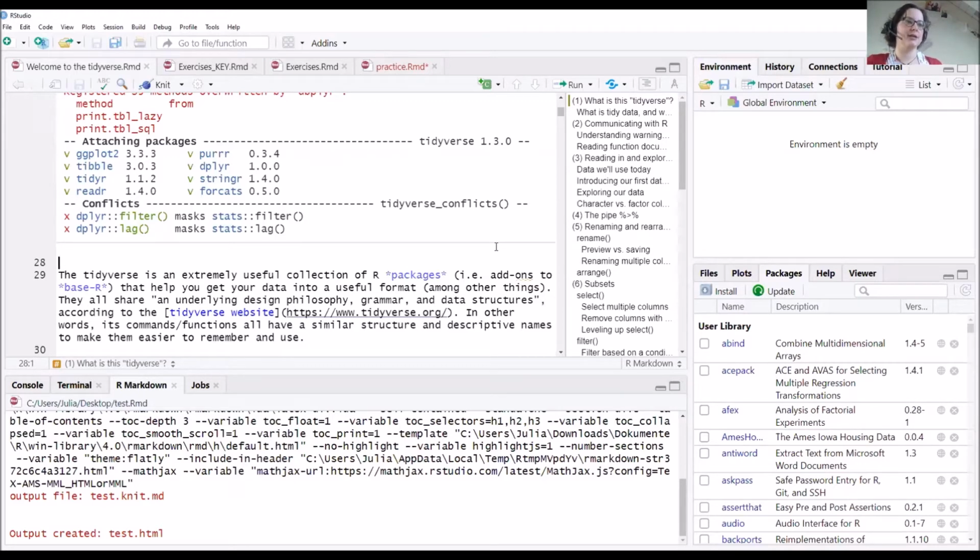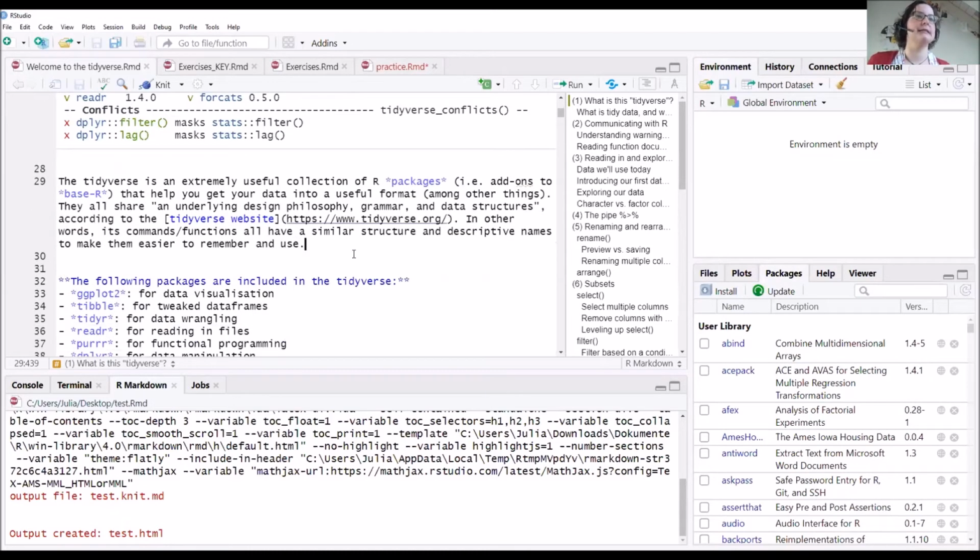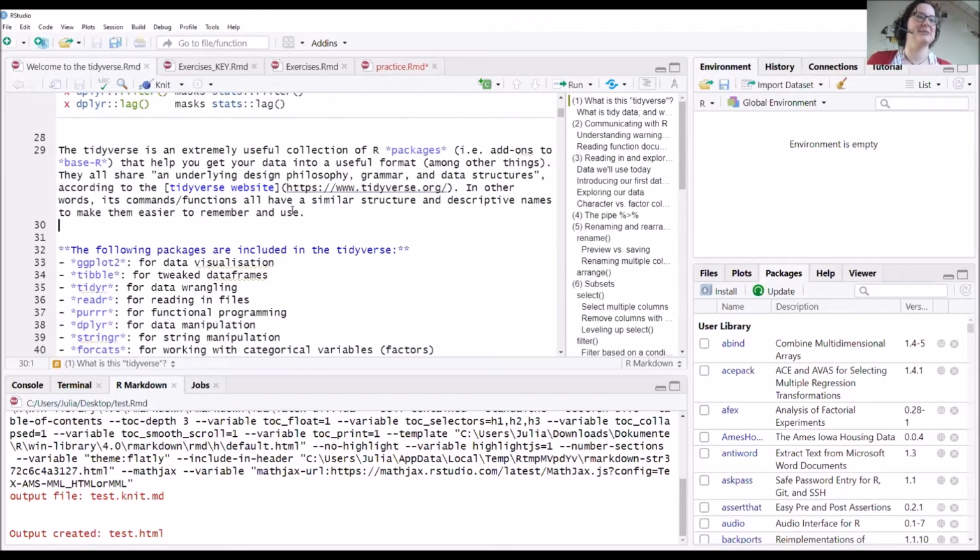And what's also special about the tidyverse is that the command names are very descriptive, so that it's easier to remember which command you need to do a certain operation. It makes it just a bit easier to use than base R, is what a lot of people say, and what I would also agree with.